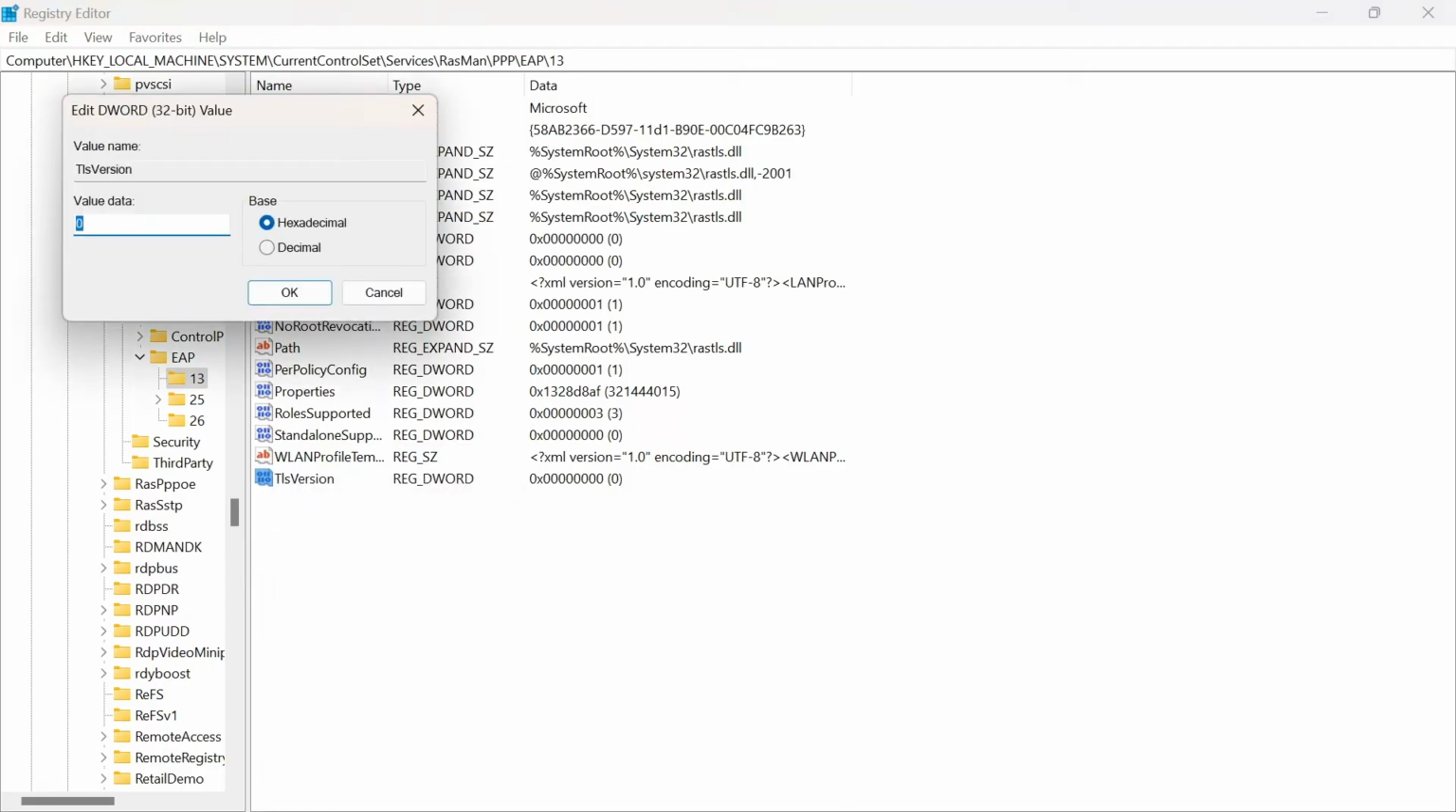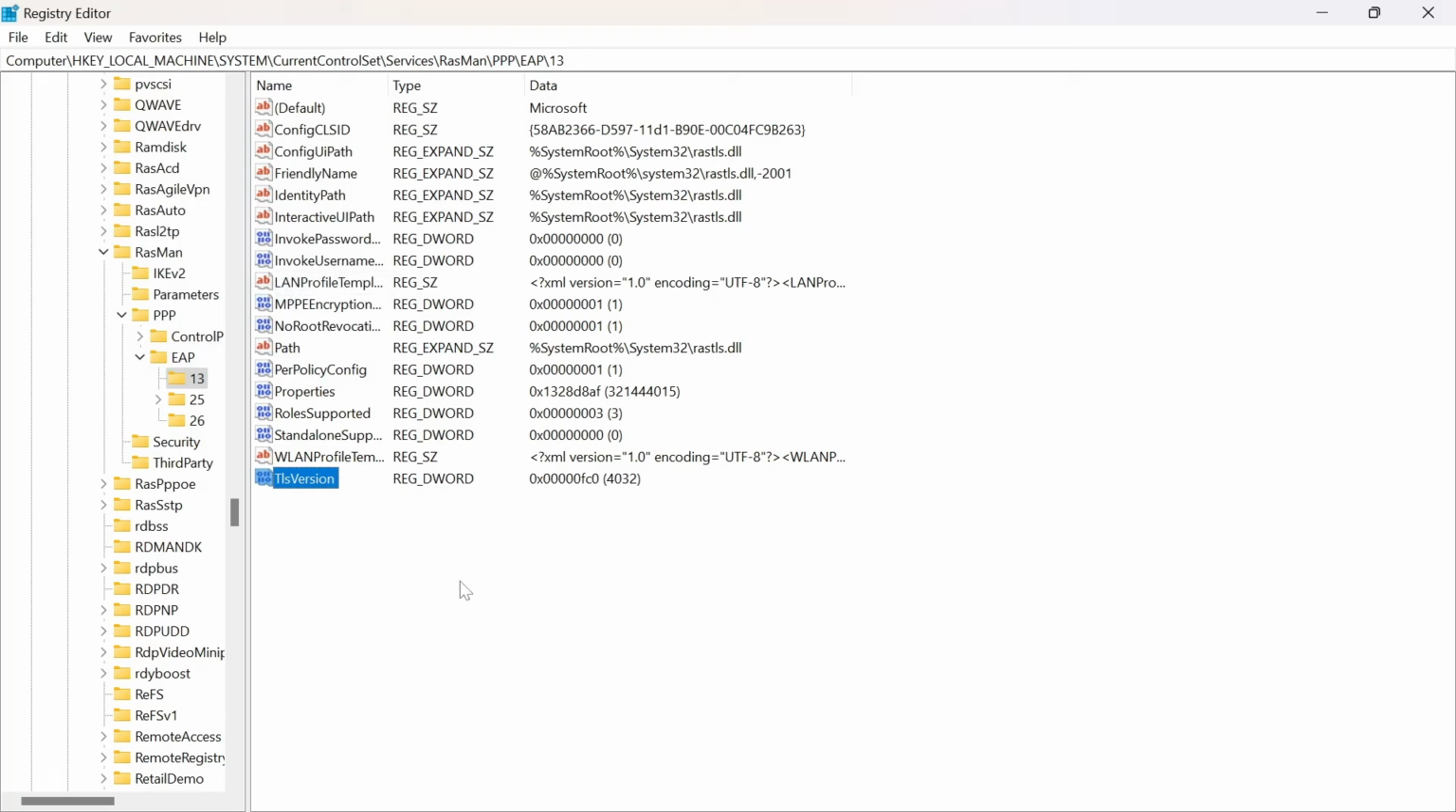When you click on modify, you have to enter a value data. This value data is the most important part, please don't forget. You type FC0 here and click on OK. FC0, and you click on OK.